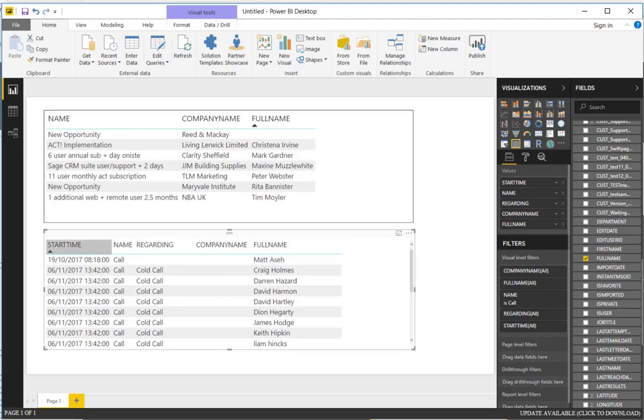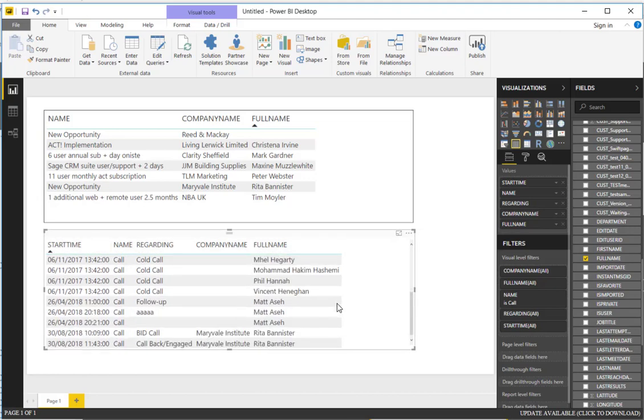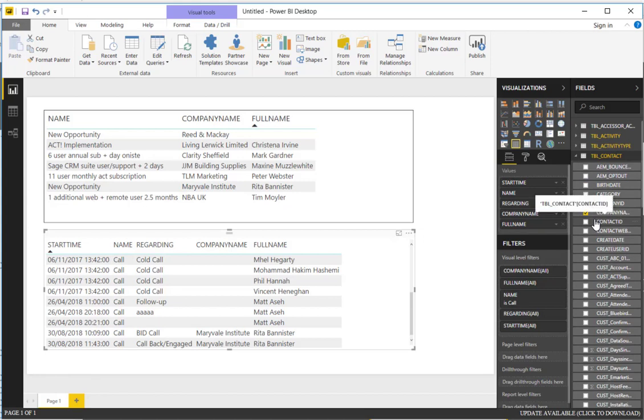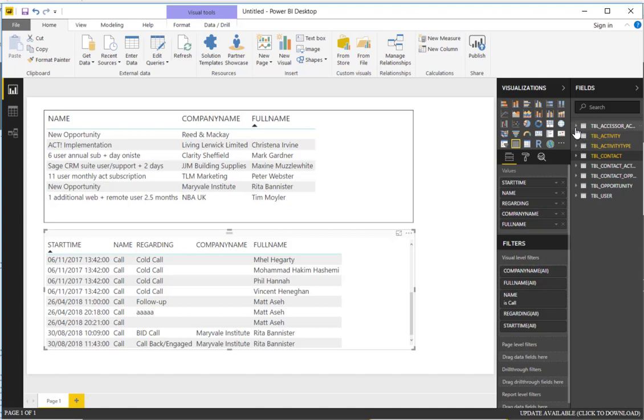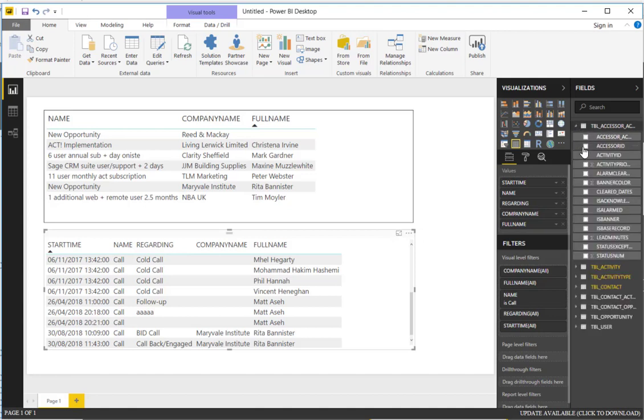So we've got an opportunity visualization and an activity visualization where there's a link between the two by virtue of the contact and its activity. So the interaction between the two will allow us to control what each one sees.